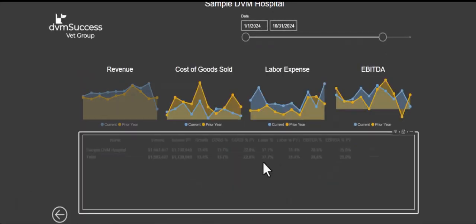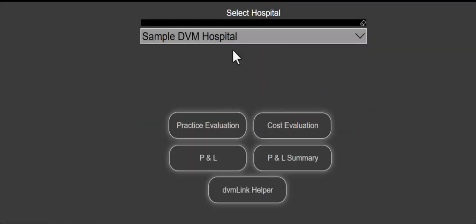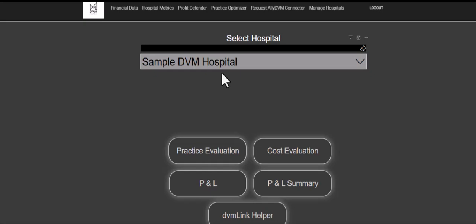P&L summary, a lot of people just like a high level summary. Again, same thing, date slider up here so you can choose any date you want. And what that's looking at is these major categories. You're looking at income over previous year so you can see the growth over that time frame. You're looking at your COGS and your labor and your EBITDA so you can really see the trend of your hospital there. So that is the financial section, financial data overview.